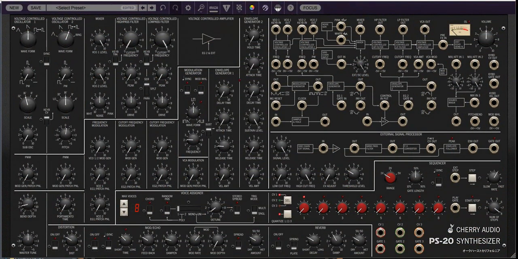Let's start with a quick overview of the front panel. As you can see, on the left side there are knobs, and on the right side there are jacks with which we can do a little extra patching if we want to, just by grabbing an invisible cord and connecting an output to an input, or vice versa.